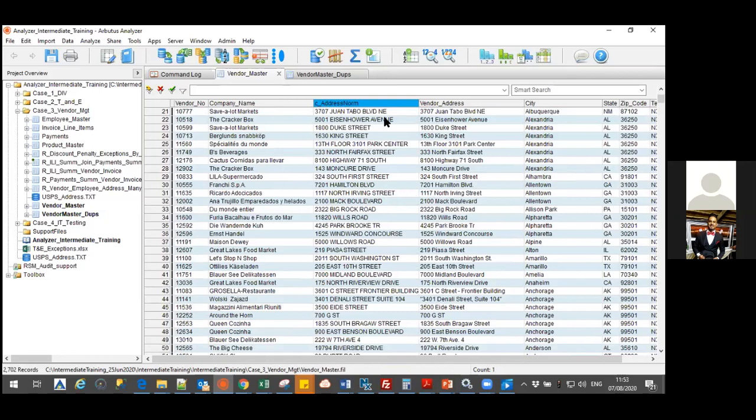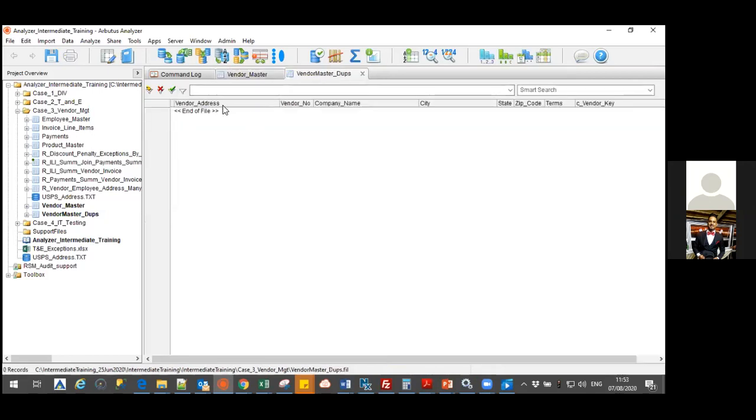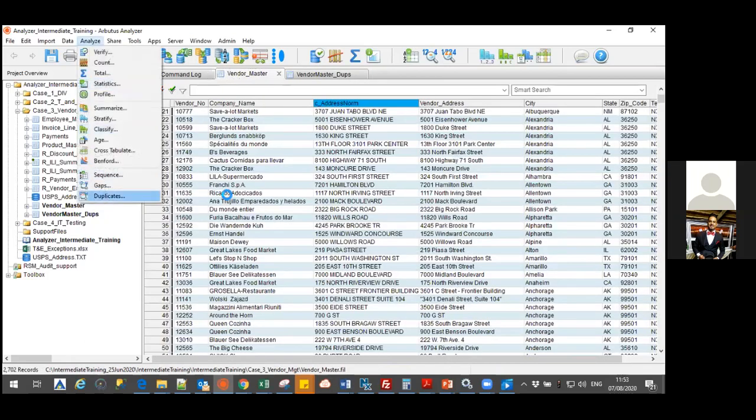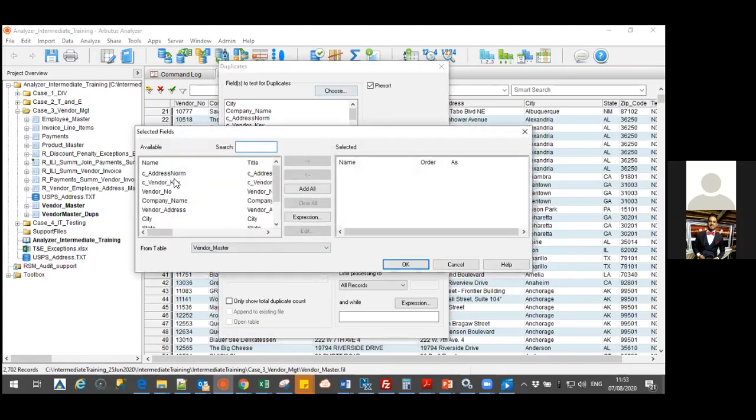Let's run a duplicates test or command on our newly created computed field and see what results we get. Remember, previously we had 0 duplicates. If I go back to my vendor master table and I go back to my duplicates command, let's run our duplicates command. I'm going to select the computed field we just created. I'm going to select OK.